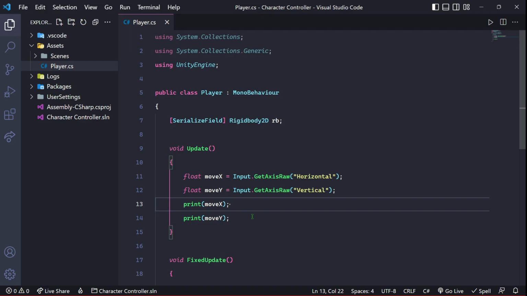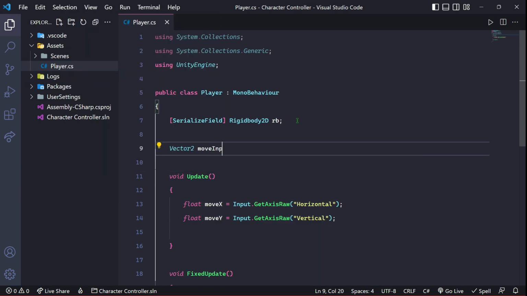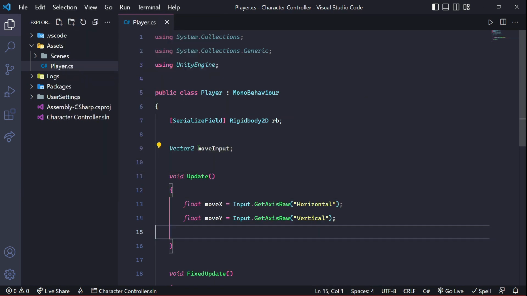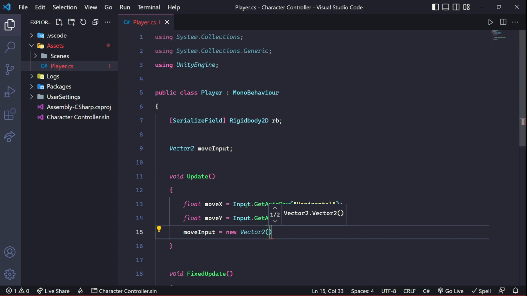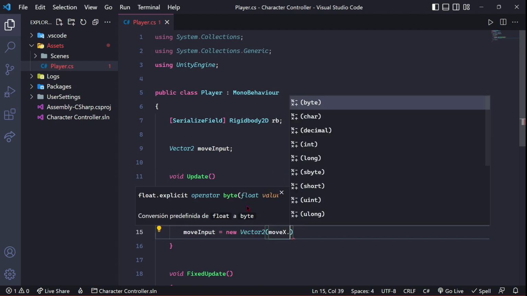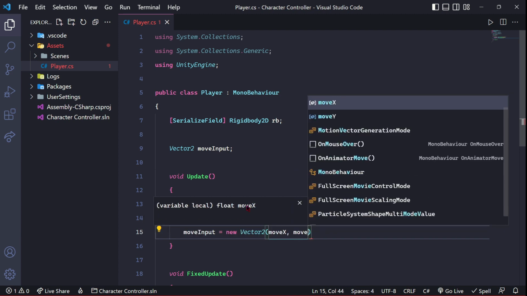We are going to store both variables in another variable of type Vector2. In order to do that, I'm going to create a new Vector2 variable and call it moveInput. And then I'm going to assign this variable. So moveInput will be equal to new Vector2. For the x value, I'm going to put the moveX variable, and for the y value, I'm going to put moveY.